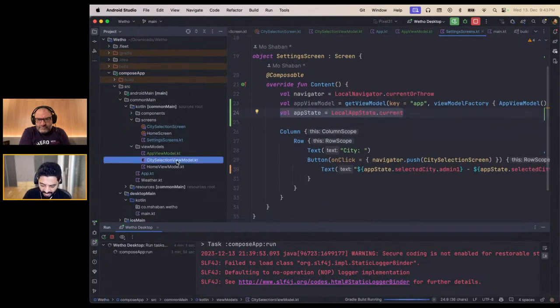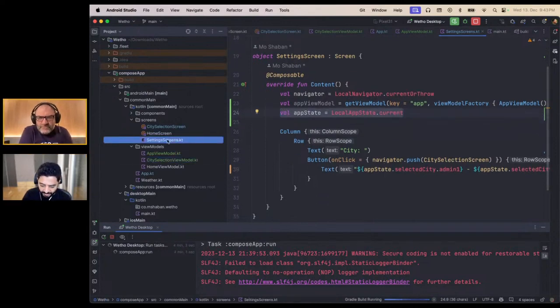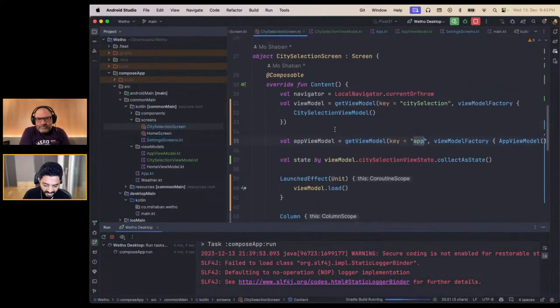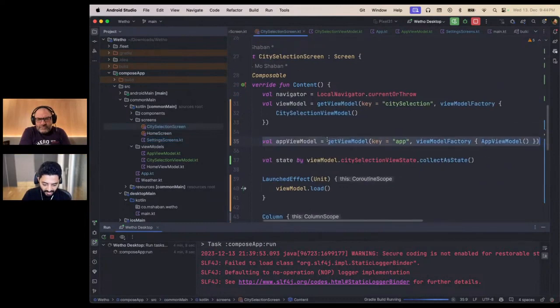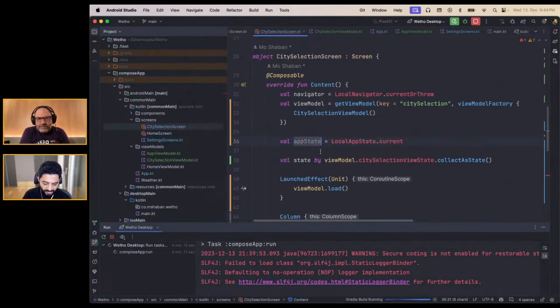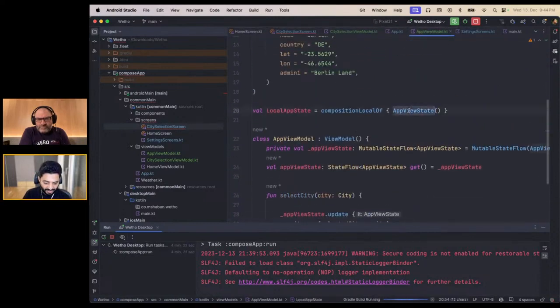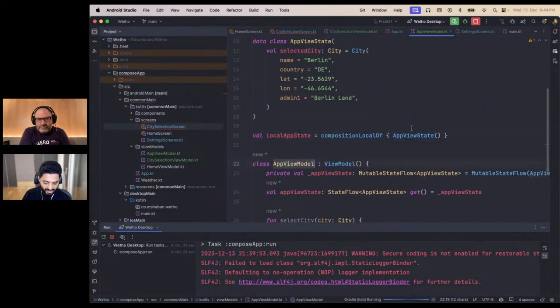For the other one, you also don't need the app view model here. And then in the city selection, the same thing. We use it like this. And how do you set it? Actually, the problem is that we share the state. We should share the view model, not the state. So let's change that. So this should be a view model.